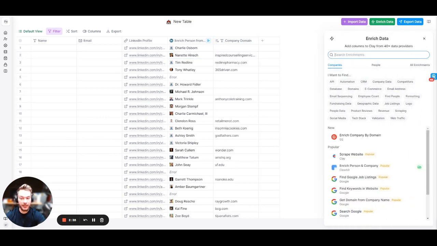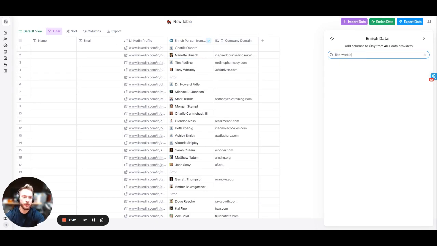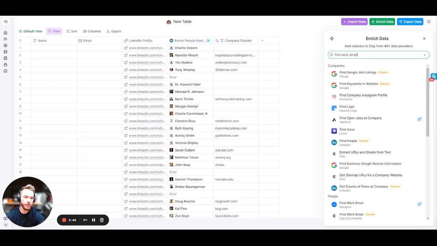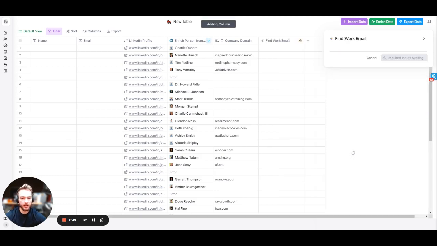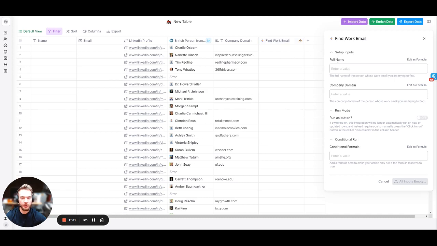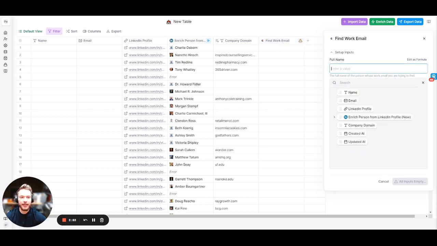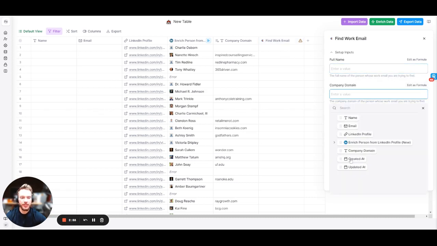Now what we want to do is, like I said, we want to find their work email address. So now we will type in find work email. Scroll down. Find work email is right here under the people section, and we will just map everything that we need here. Now, for a company domain, this is a column in our spreadsheet, so all we need to do is come to this token, and we can map that inside of company domain.